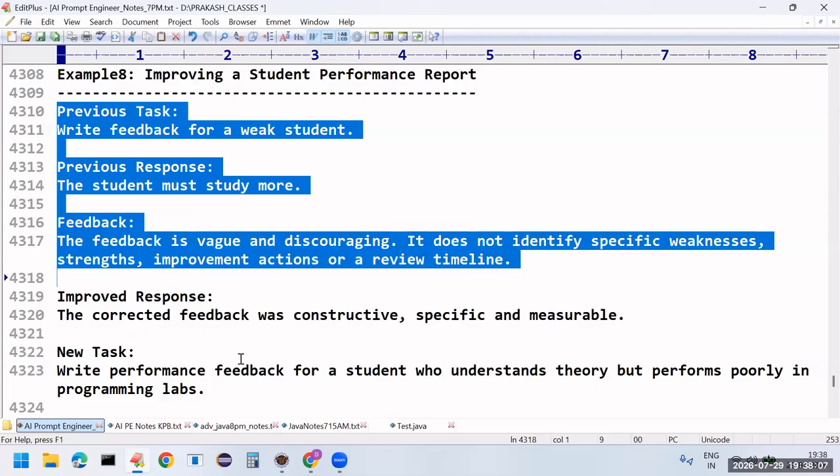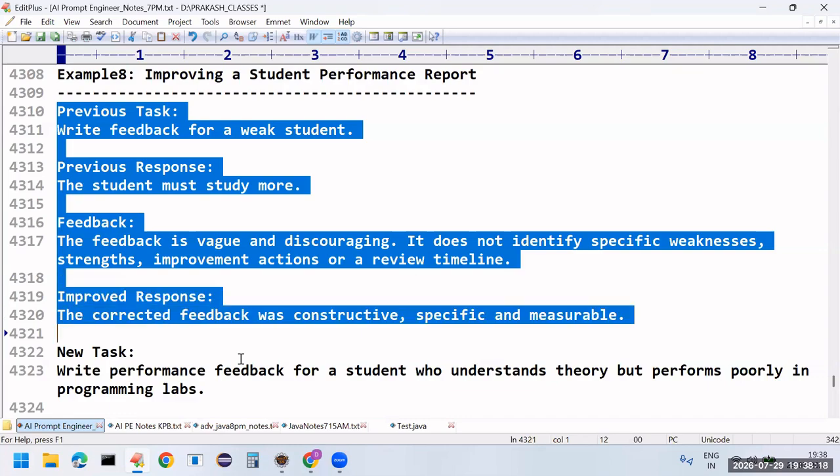The feedback is vague and discouraging. It does not identify the specific weaknesses, strengths, improvement actions, or review timeline. What is the improved response? The corrected feedback was constructive, specific, and measurable.